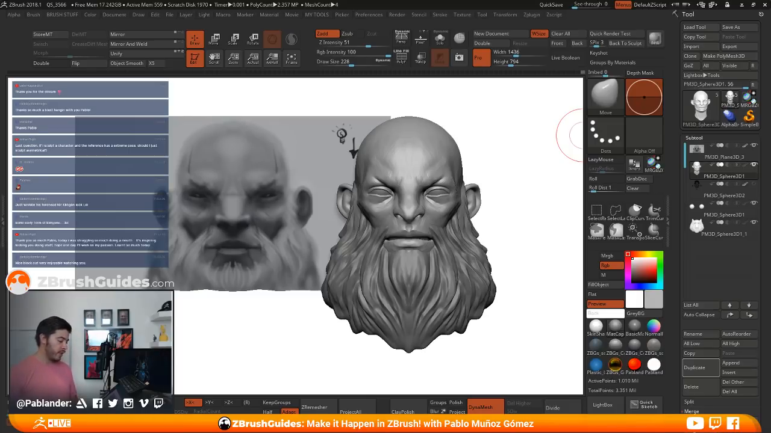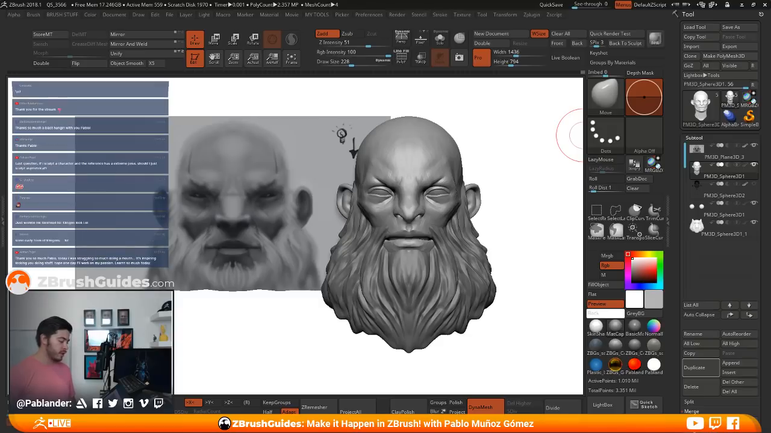So I'm going to leave it here. Hopefully this wasn't too boring to watch. I did a lot of repetitive action and actually sculpting. But we're going to leave it here. Next week, I'm going to try to polish this character a little bit more.